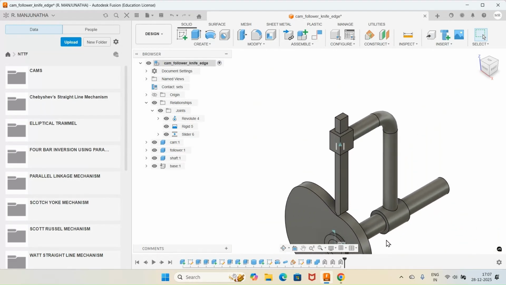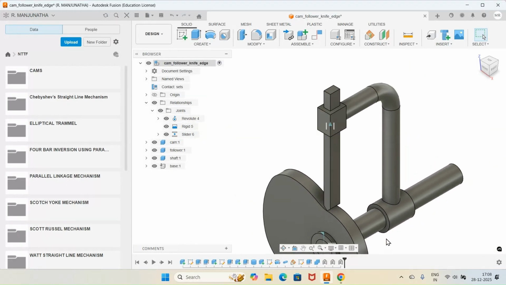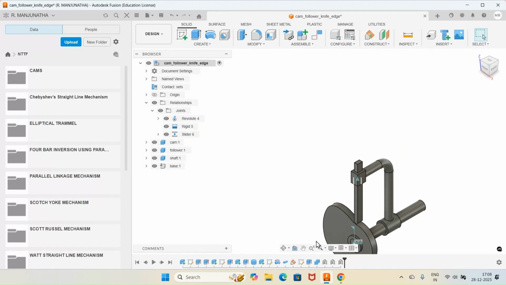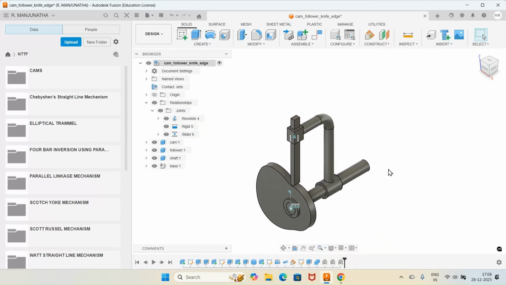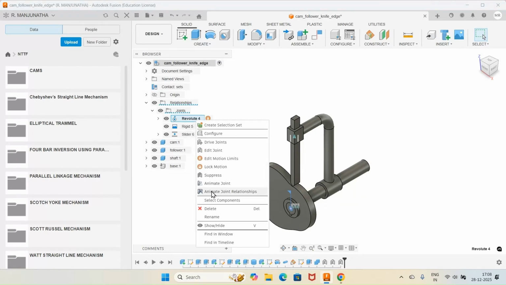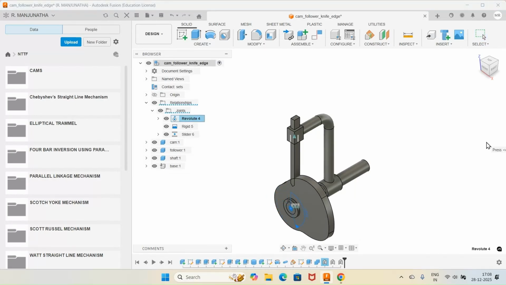So now all the parts have been set. That means all the relationships have been established. Now I will go for a revolute. Click on animate joint relationship. Now it will move only in these two directions. But the problem is, we were able to get the relationship between the shaft and the cam. Okay. Now I need to establish a relationship between the cam and the follower.